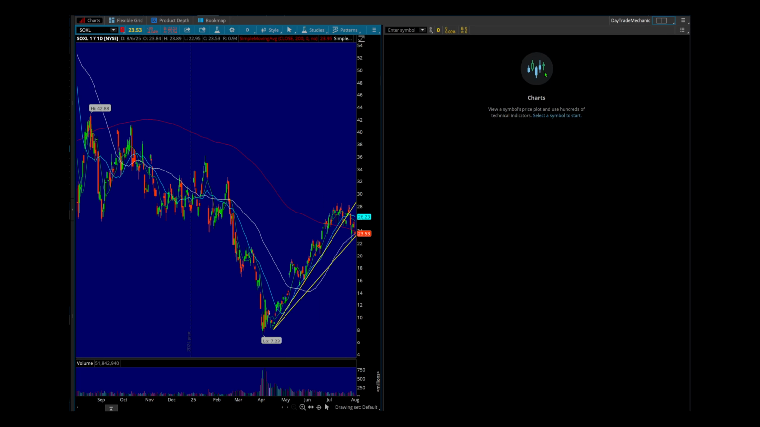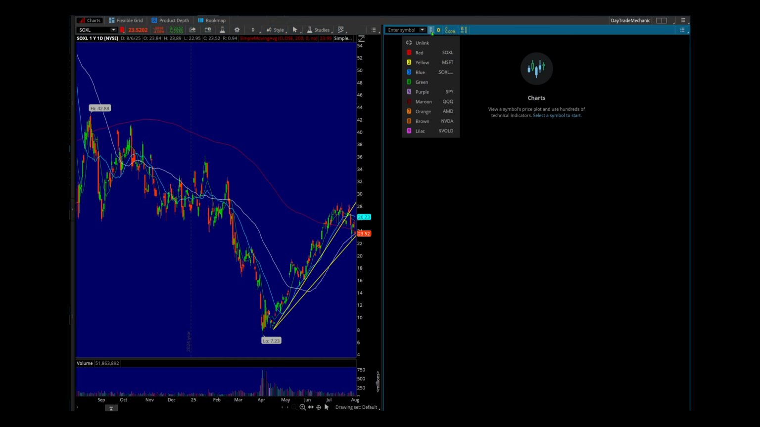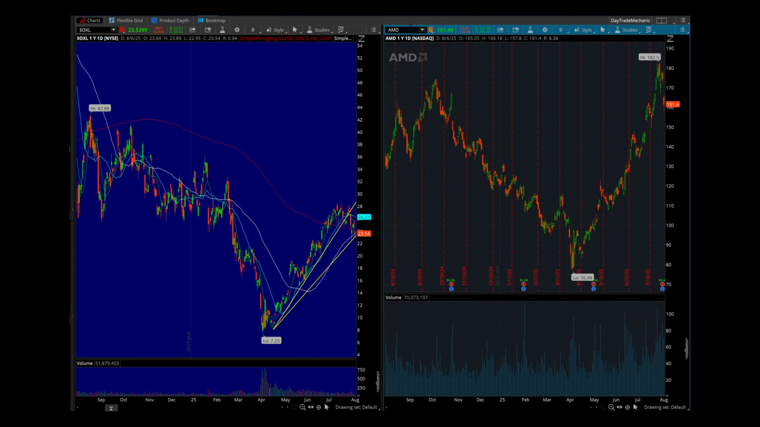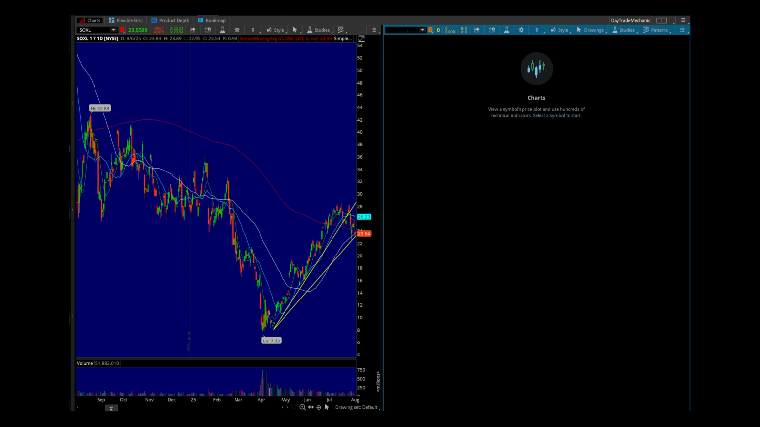This brings me up a new chart, and I'm going to link this, and you link this by clicking right here. And I'm not going to use red. I need to use one of my other colors. How about if we use orange, which for some reason I have linked to AMD. Let's just get rid of that.